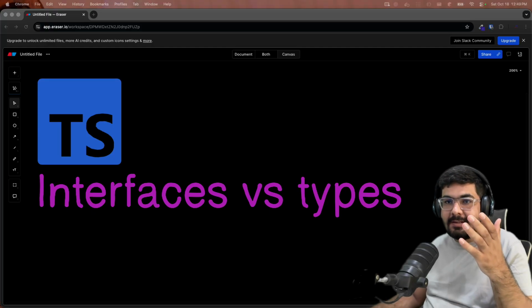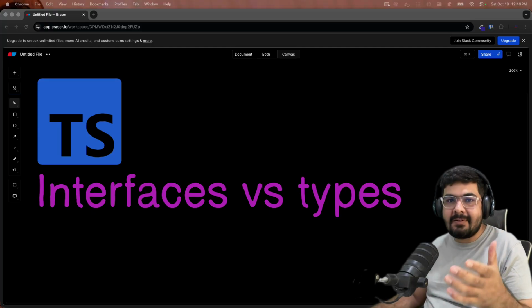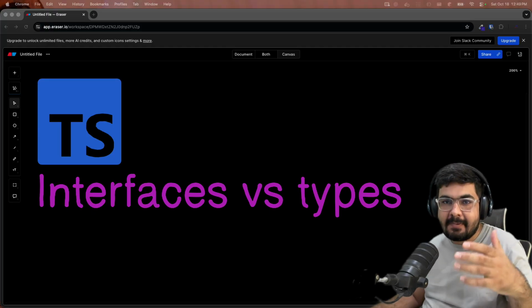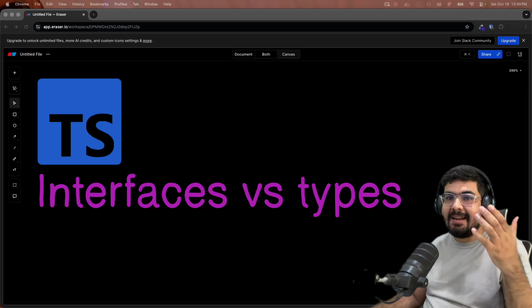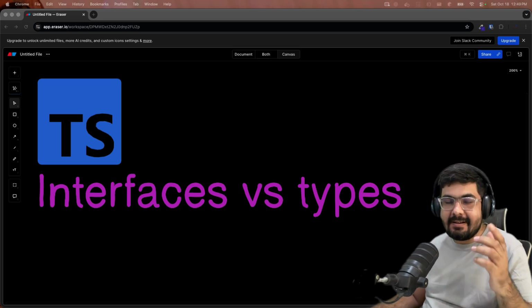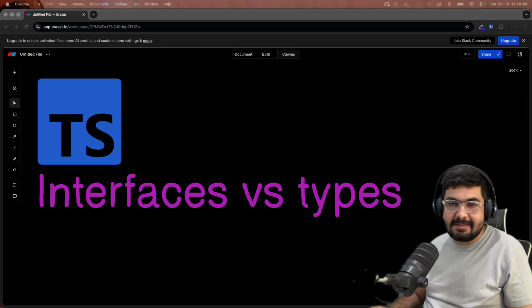will come to a solution saying that an interface is something which can be implemented by a class, but types cannot be implemented by a class, right? And this is where they are wrong. Let me explain that with an example.